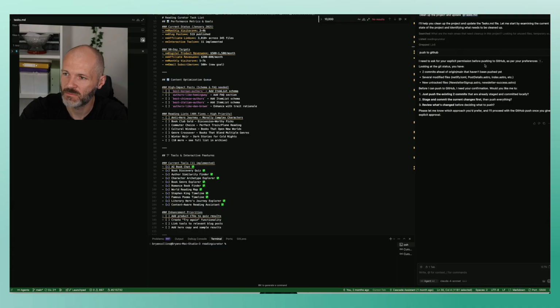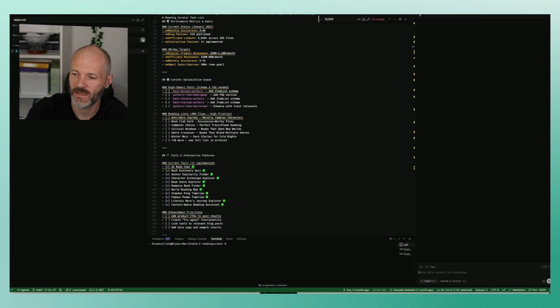So it's asking for my explicit permission. The reason it does this is I set a Cursor memory that it should always ask for my explicit permission before pushing to GitHub, because I found it was overwriting some changes and causing issues with my vibe coding project. So it's going to push 2 commits to GitHub now.